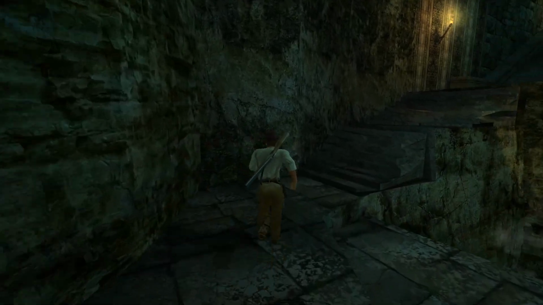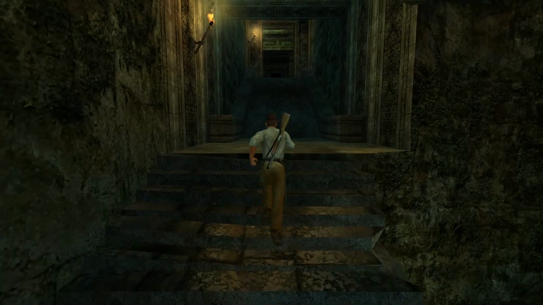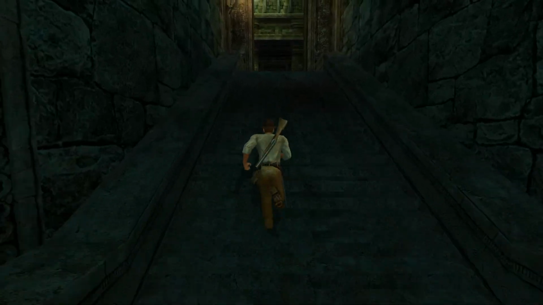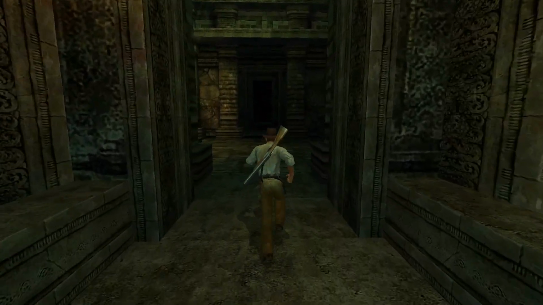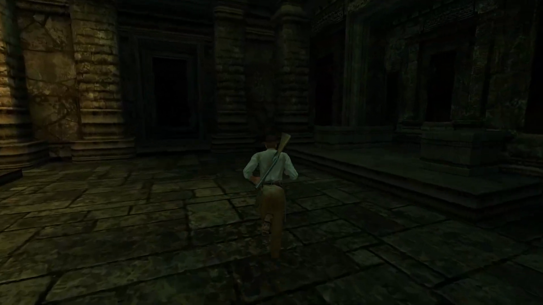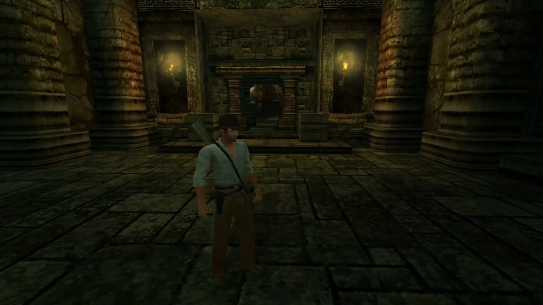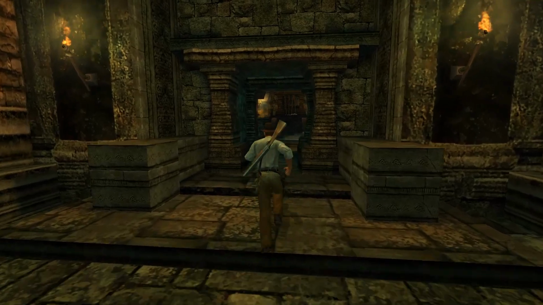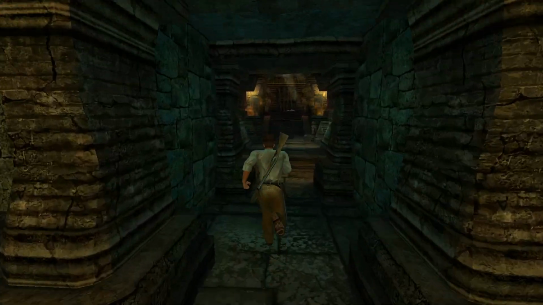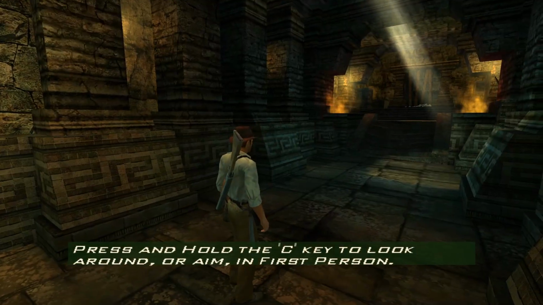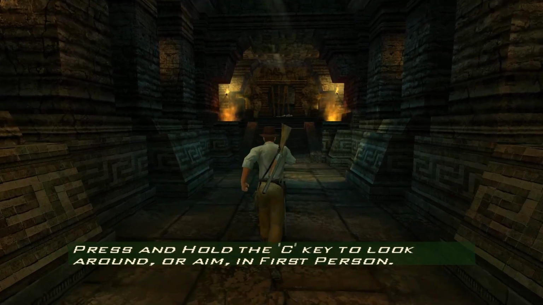So we're here at the edge of this waterfall, and I just want to get away from that because it's so loud. Very noisy. Okay, right. It's going into the distance a little bit. Hello, hello, hello. Whoa. Rumble, rumble, ladies and gentlemen. I wonder what could be causing that. Press Alt C key to look around or aim in first person.